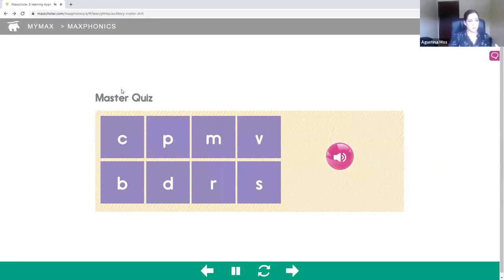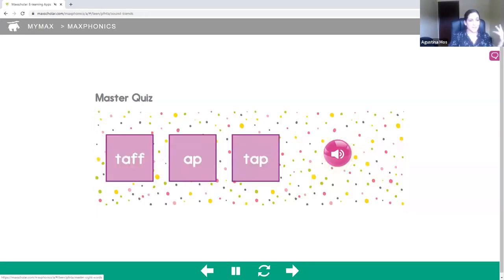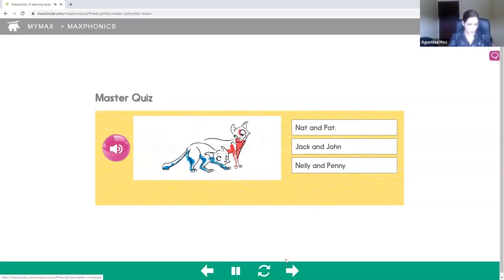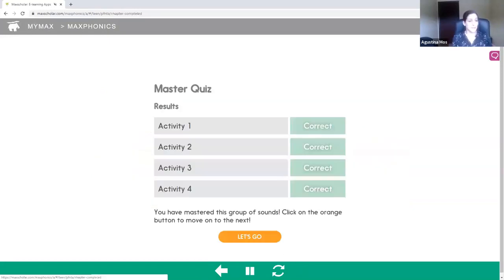So activity 1, choose the letters. Activity 2, click on the box that has a certain word. Activity 3, once again, click on the box that has a certain sight word. And then activity 4 has to do with the control readers. And then I'll get my score. Again, only having everything answered correctly will I be allowed to move on.